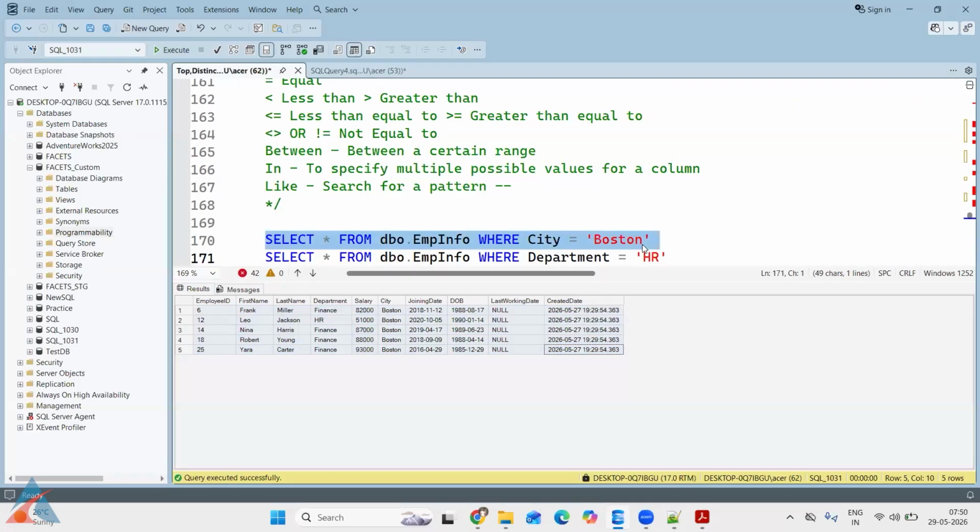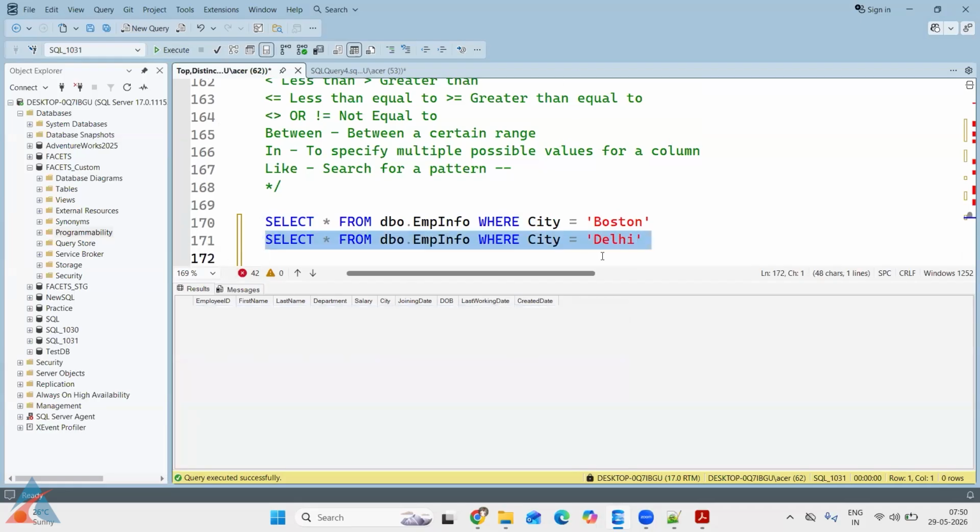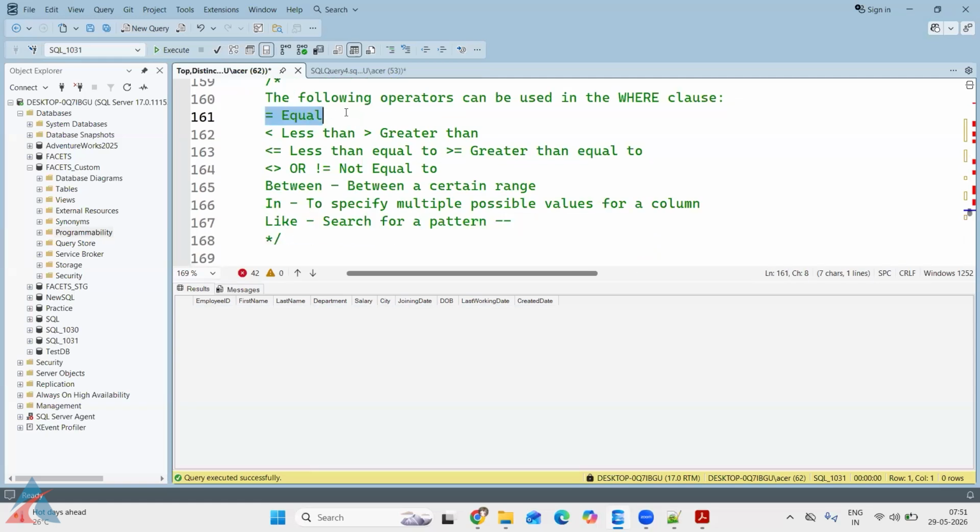Similar to this, we can see the employees with any condition. Let's say I want to see the employees from Delhi. We will not get any record there because there are no employees for which the city is Delhi. If the condition is met, only those records will come into the result set. When we use this where clause, it is used to filter the data. So the equal to operator is to find the exact match values.